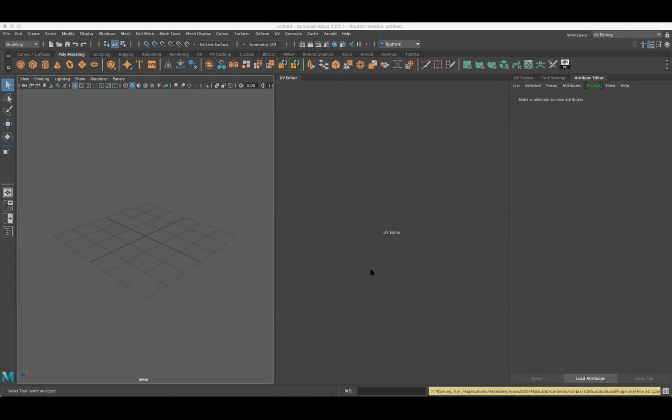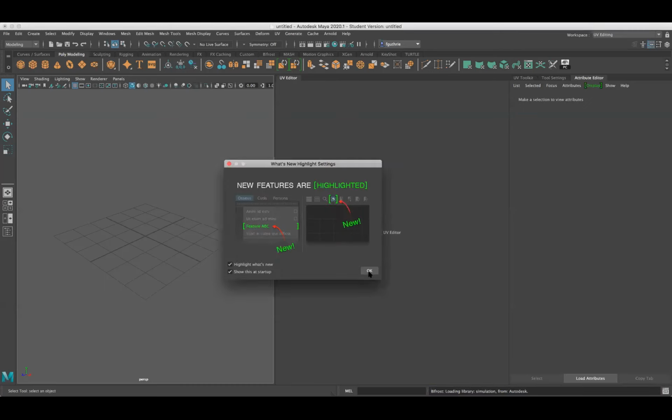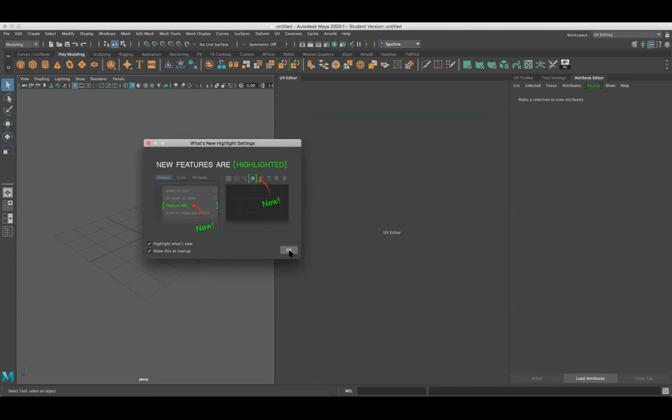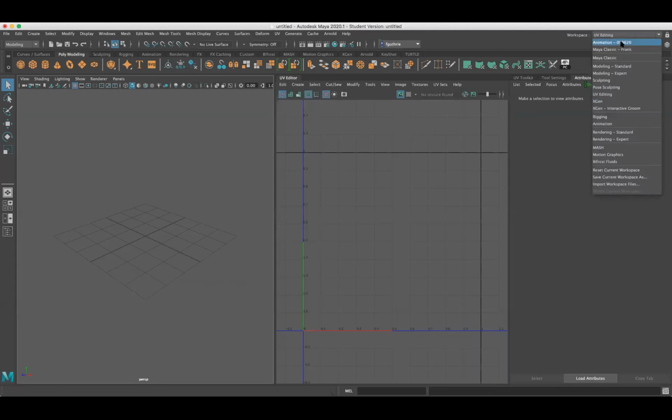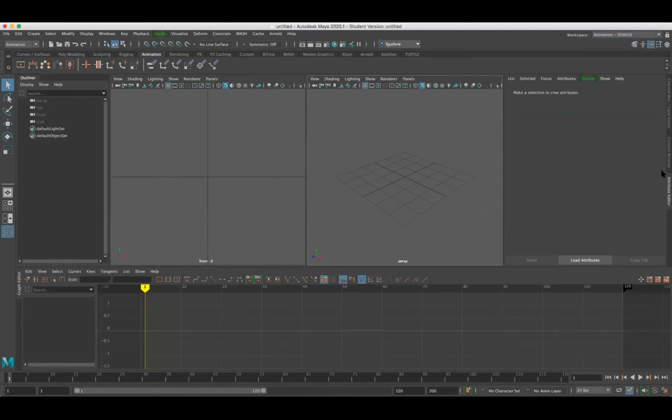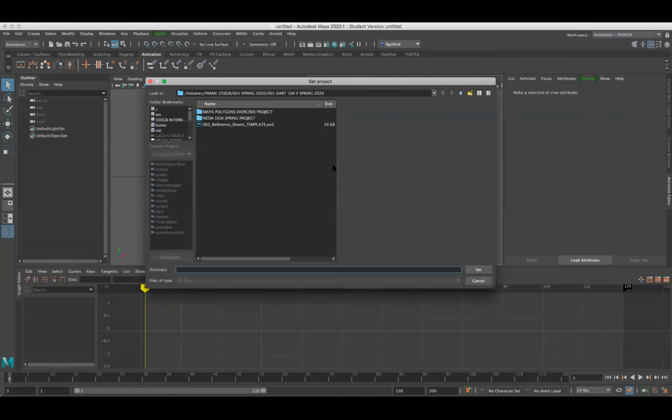All right, I have to wait for this what's new highlights to go away. And it's not going away. All right, so I'm gonna go to my animation. I have the attribute editor, fantastic, and I have my 2 views, fantastic. Okay, let me quickly set up the project, set project.